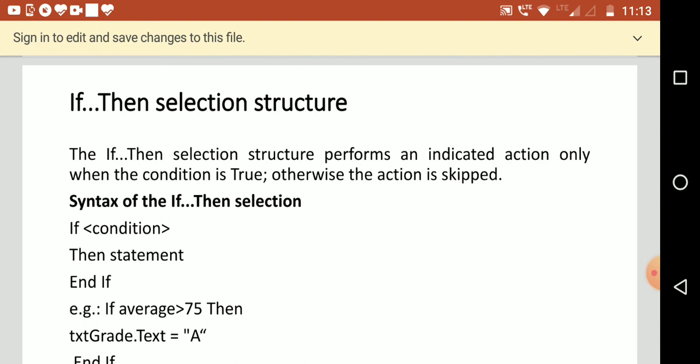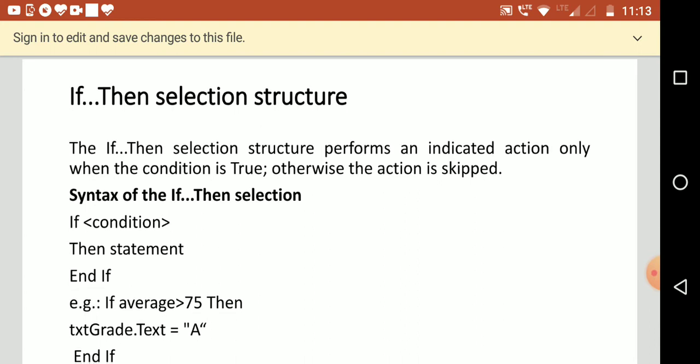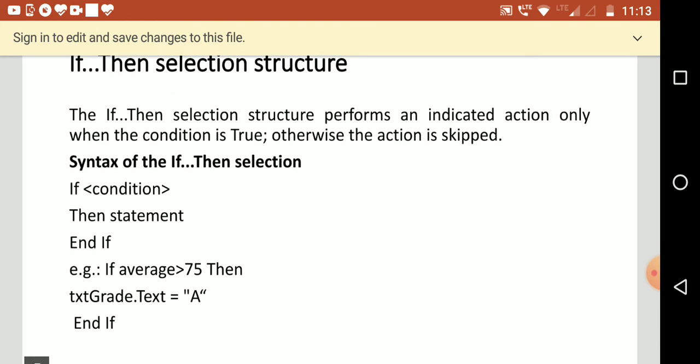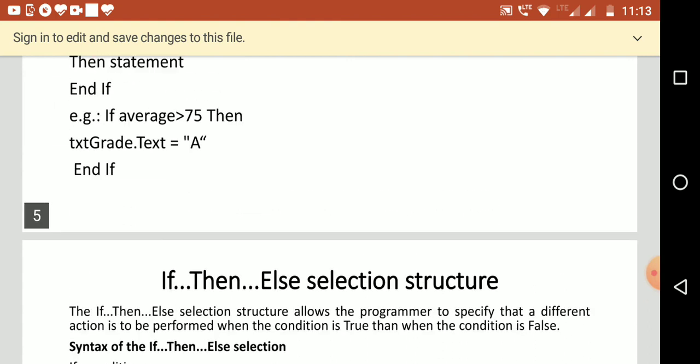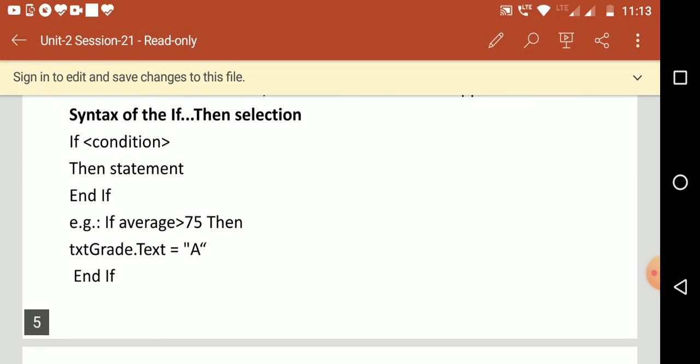Let us see the syntax of the if then selection structure in VB. So this is the syntax. You have to write the keyword if, followed by the condition. For example, here you are checking if the value of the variable average is greater than 75, then you are assigning the grade A. The if statement will start with if and it will end with end if. This is a simple if statement. It doesn't have an else condition.